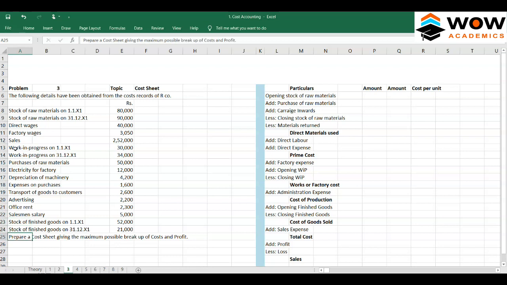Prepare a cost sheet giving the maximum possible breakup of costs and profit, he asks. So he's not asking for cost per unit, so we can remove that. The other numbers we'll work out. So we'll start. The totaling of all the numbers we'll do later. First we'll insert the numbers here. The first number is opening stock of raw material, which is 80,000. Closing stock is going to be 90,000.